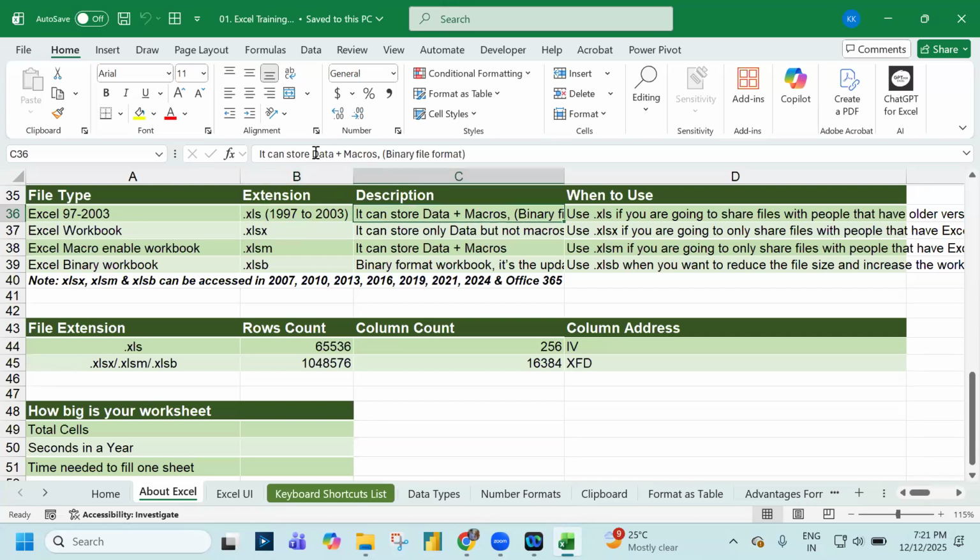It can hold both data and macros. It can store both data and macros. What is that word? Macros, I'll come to that. But you know what is data, right? Data means you input anything, any numbers, text, date, time, anything you can input, that is the data, right? Perfect. So 1997 to 2003, we had a file extension .xls.